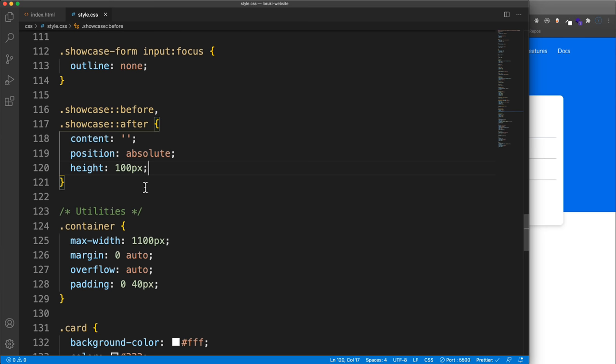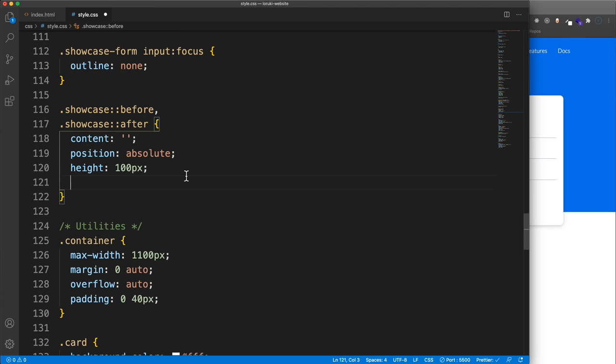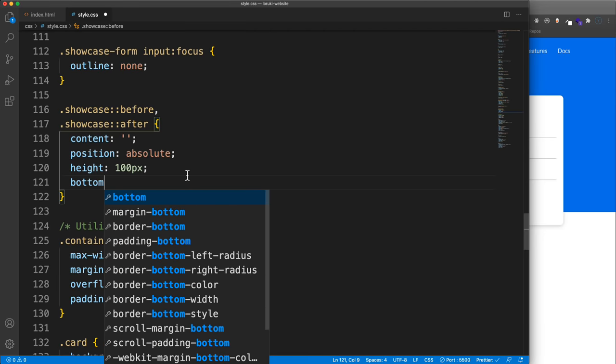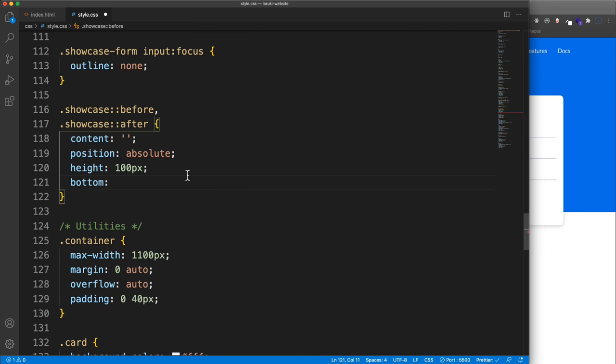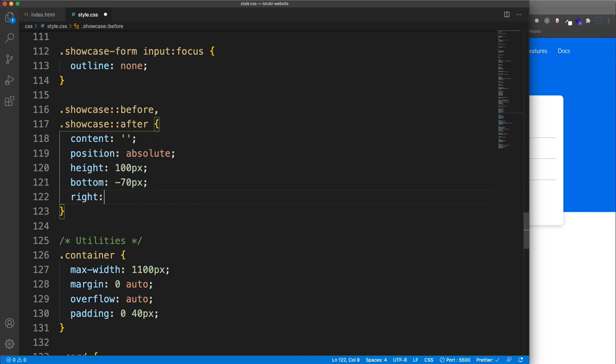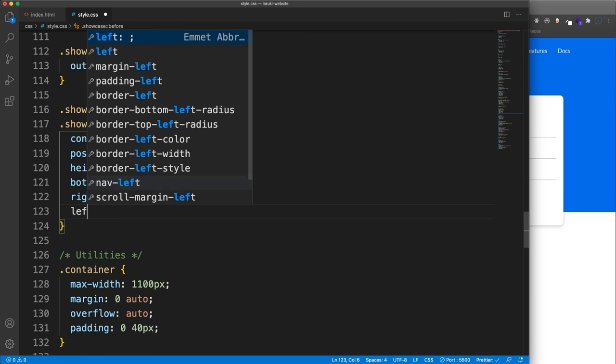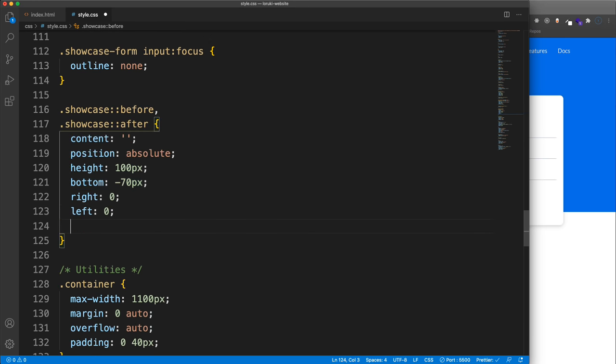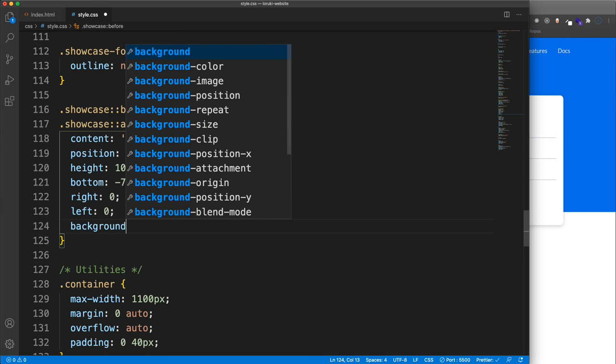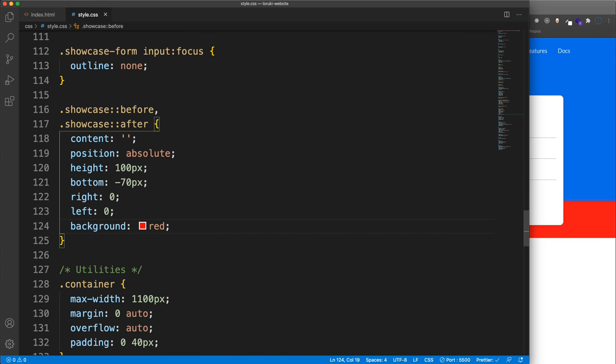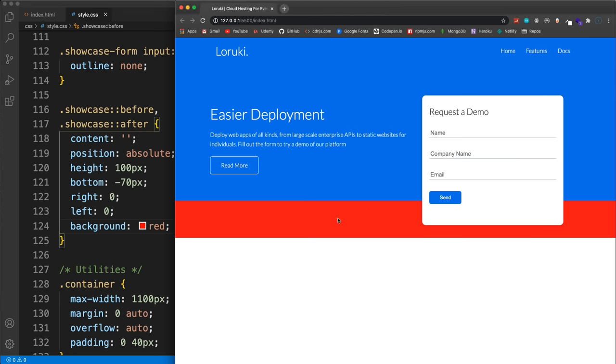And then since we made this position absolute, we can add top, bottom, right, left. We're going to set this to bottom, but I want to go below the bottom of the showcase, like down here. So we're going to do a negative value of 70 pixels. Okay, and then we'll set on the sides to 0. So right 0, left 0. And just to show you where this is and what it looks like, I'll set the background to red. Okay, so this is where we're going to add the slant.